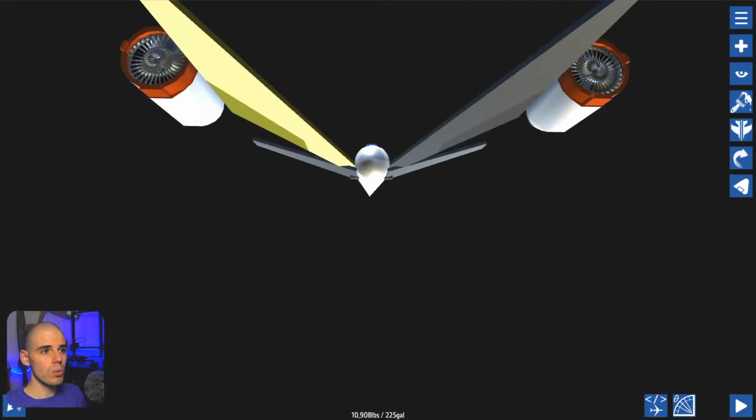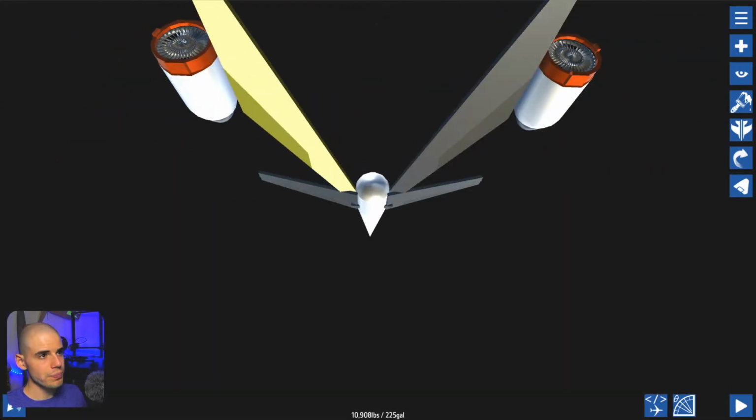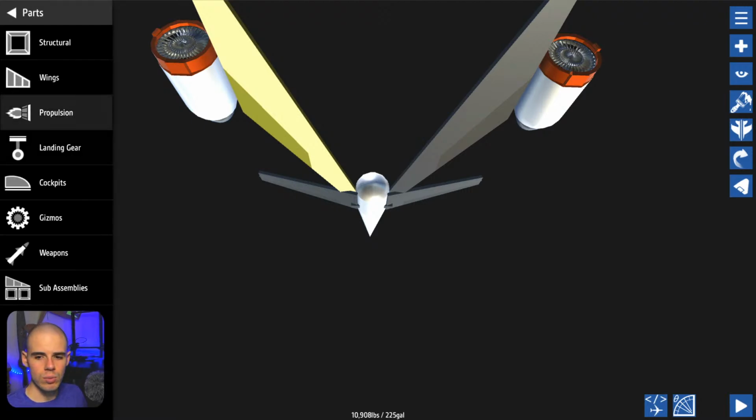So first of all, what we'll do is we will add some wheels. We're gonna put some wheels on this baby because where we're going, we do need wheels.